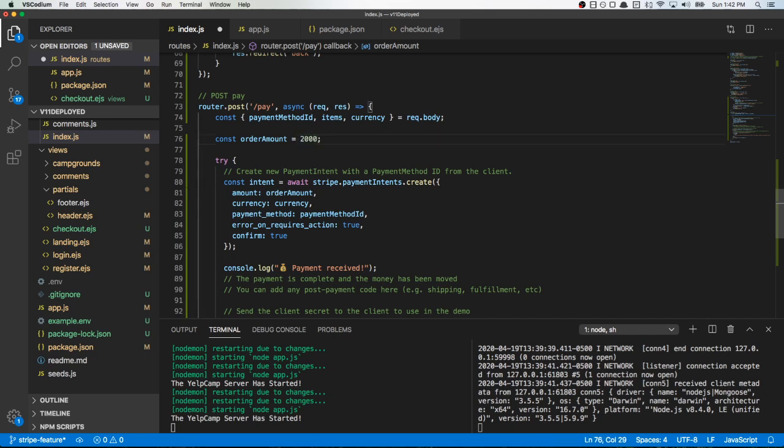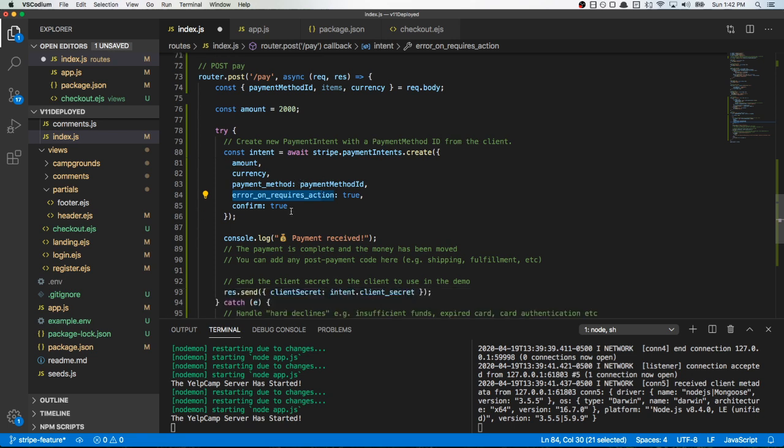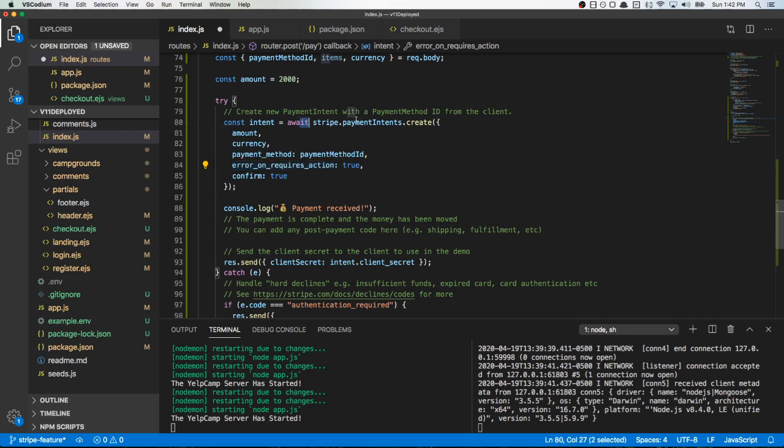Well, whatever. For now, what we'll do is we'll just hard code it. So we're going to say order amount is equal to 2,000, and we'll just call it amount. That way this word amount right here can just be amount. And then you'll notice currency is equal to currency. So again, we can just do that like that. Payment method, payment method ID, so that's coming from up here. And then error on requires action, true, confirm, true. Create new payment with payment method ID from the client. Great. All right, so then if this works, and so notice that we're awaiting the .create of the payment intents.